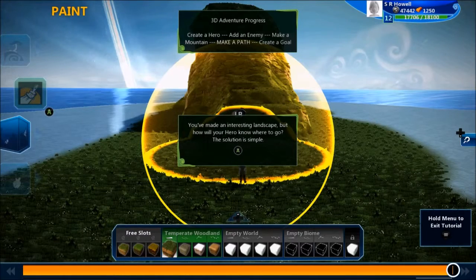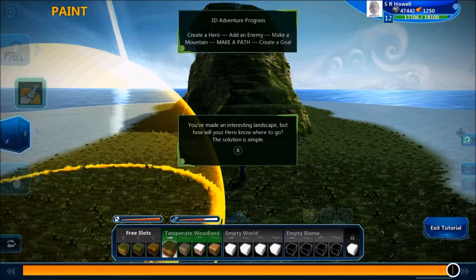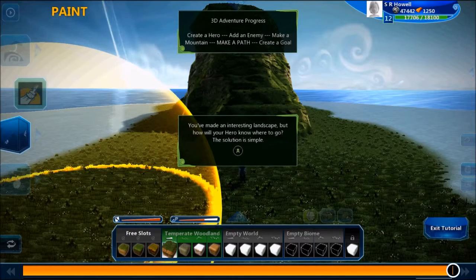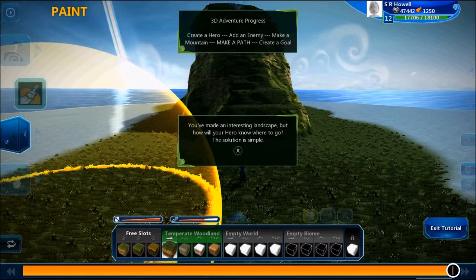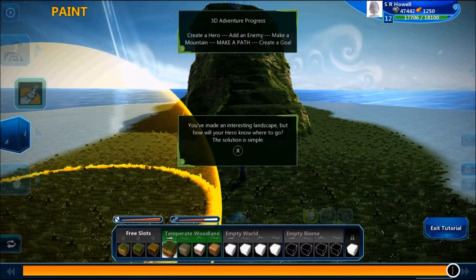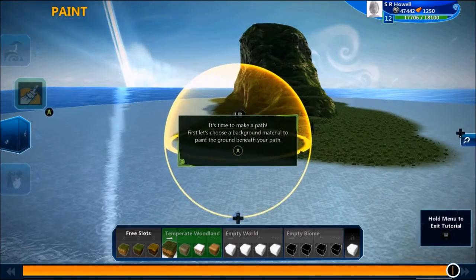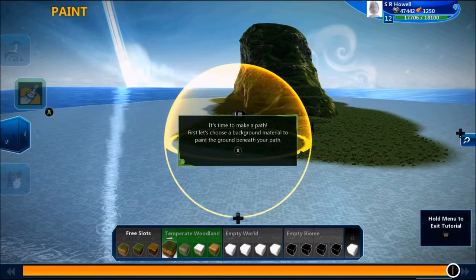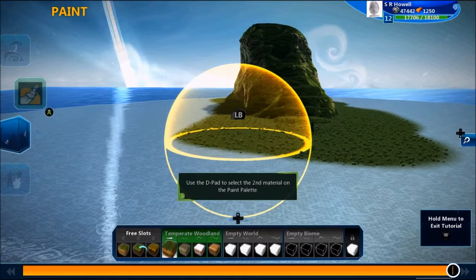And the next section is to make a path. So we want to make a path, and it says we've made an interesting landscape, but how will your hero know where to go? The solution is simple. It's time to make a path. So we choose a background material to paint the ground beneath the path. Now we've already painted a lot of the ground, but we'll paint a bit more.